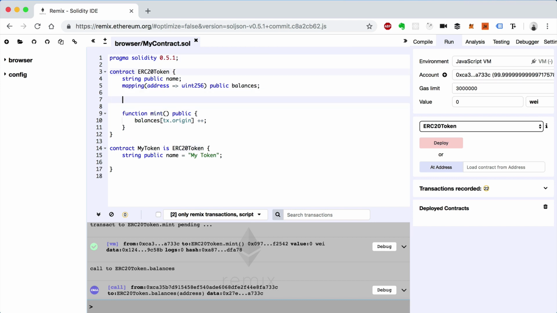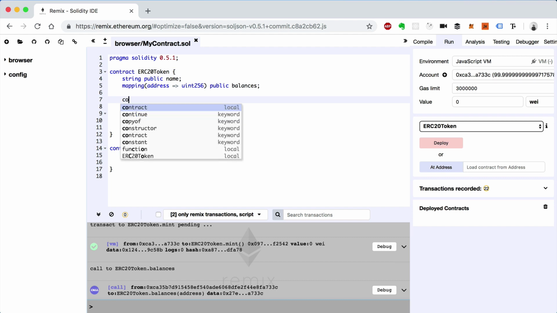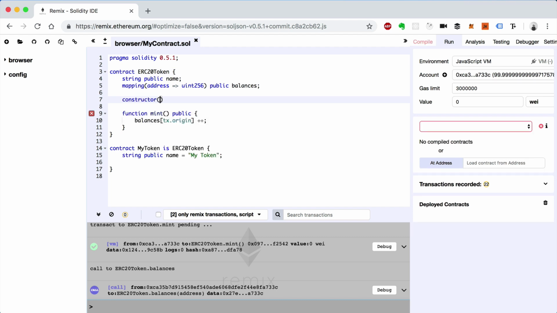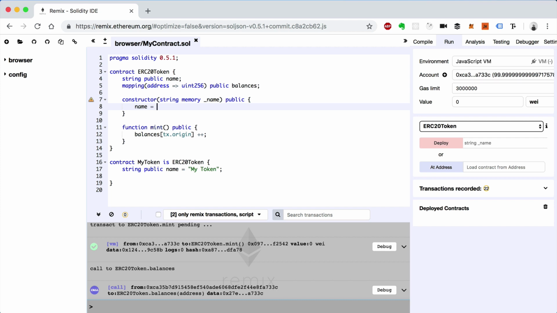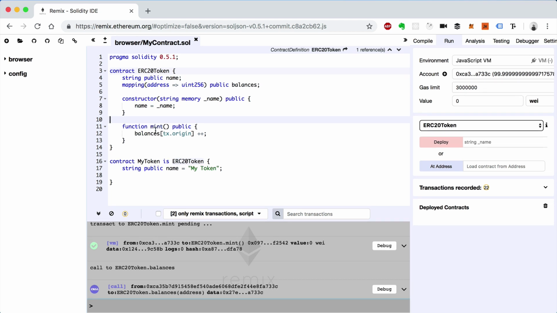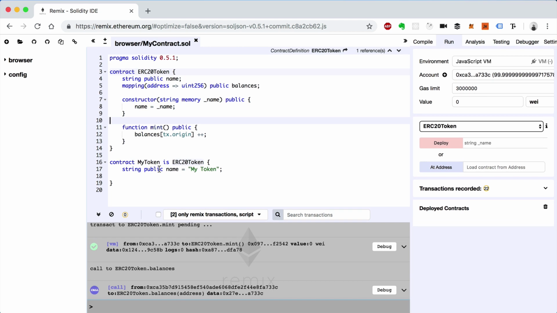So I'll set the name inside this parent contract like this. We'll say constructor. We'll say string memory name. Say public. And I'll say name equals name, right? So basically we'll just have a constructor function that's run when this contract is deployed, and we'll take a name and we'll set it to the state variable here. So we can actually override this whenever we deploy our own smart contract like this.